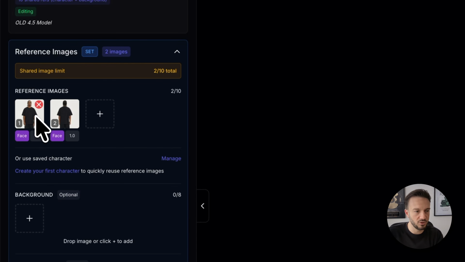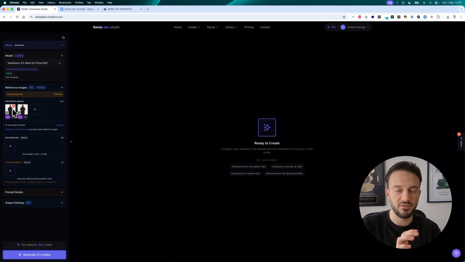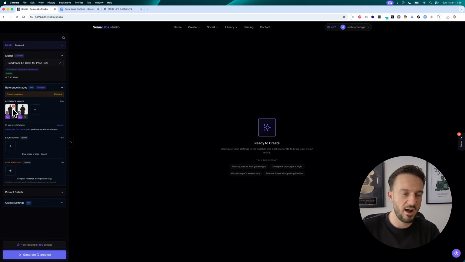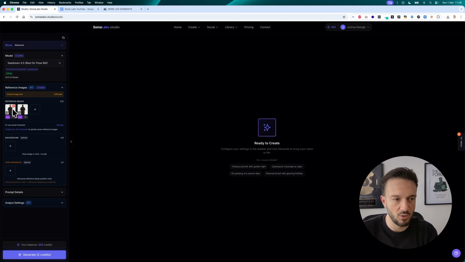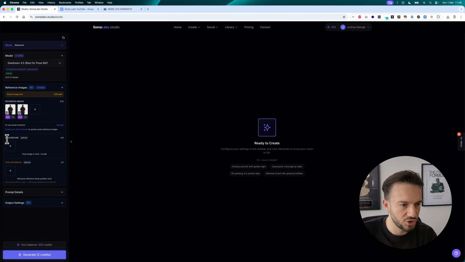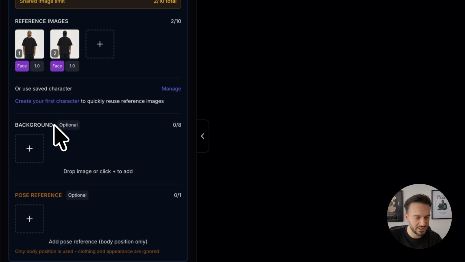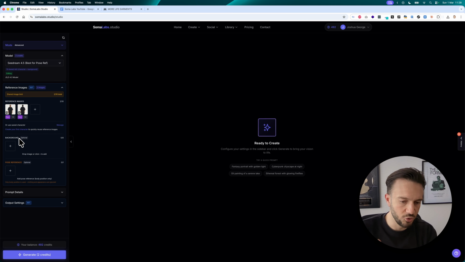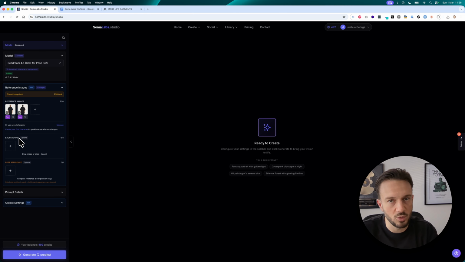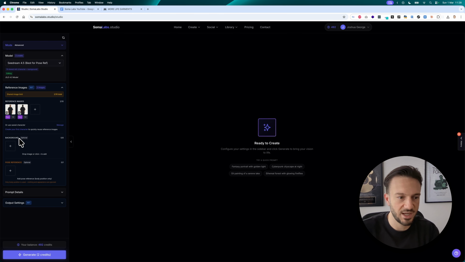So we can set these to face, and what it'll do is it'll take these reference images, but it will focus on the face. When we now create our prompts, it will know, okay, when I'm using reference images 1 and 2, I really need to focus on the face as opposed to, I don't know, the watch he's wearing or the pants he's wearing. Then you also have the option to add a background. So let's say for realism, you want to make sure that it's in your studio, or it's in your house, or it's in a specific place that you have taken a photo of. You can add that background.